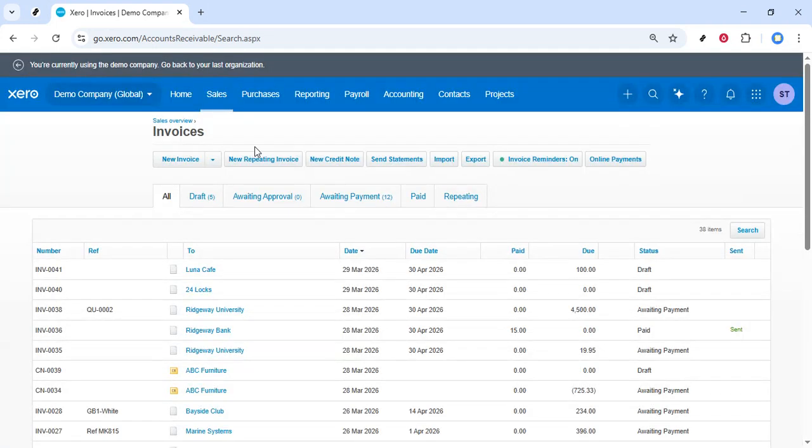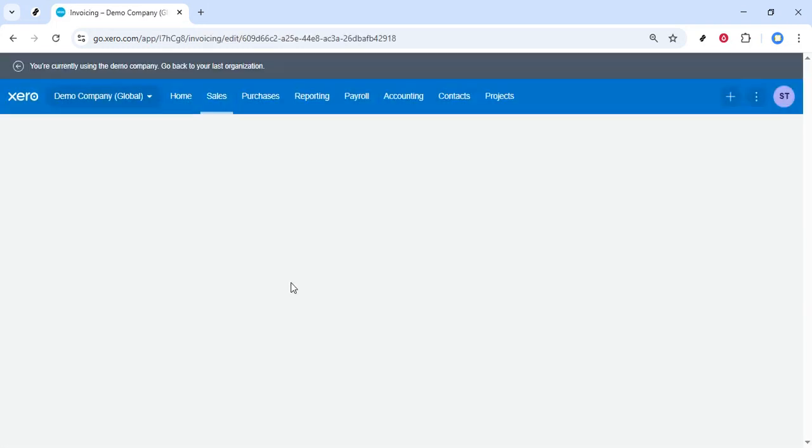With the invoice open in the editor, locate the currency control. It's typically near the top of the invoice alongside the contact, invoice date, and due date details. Click the currency field and choose the currency you want to use for this invoice.